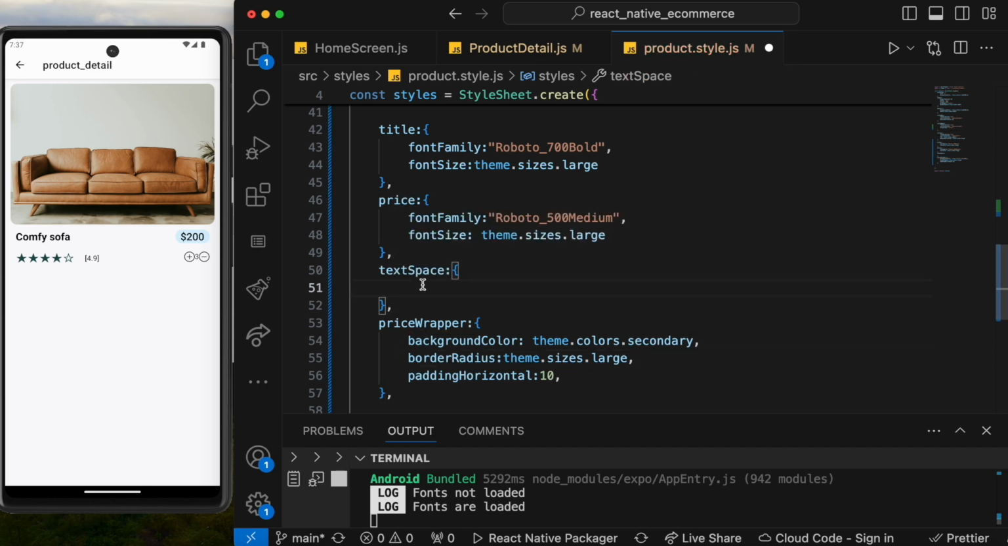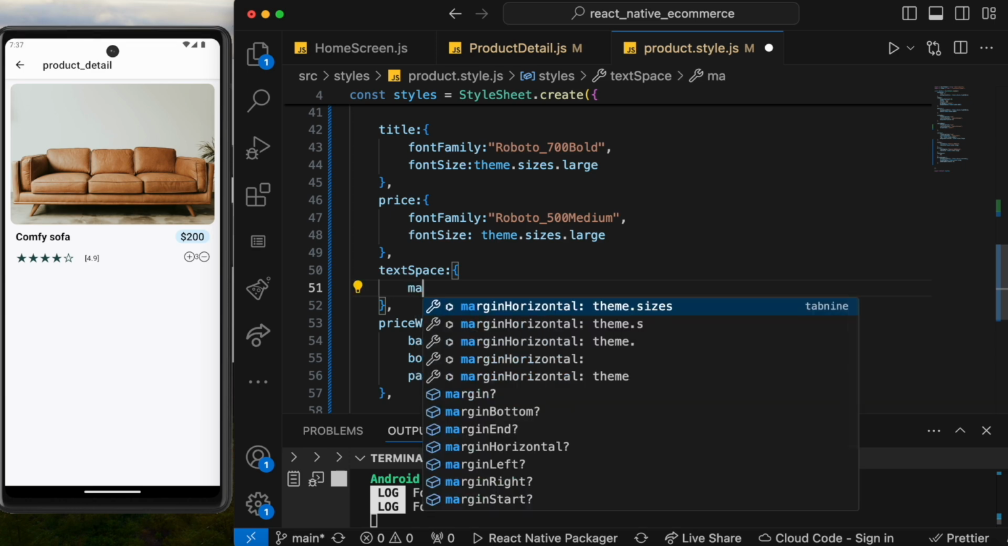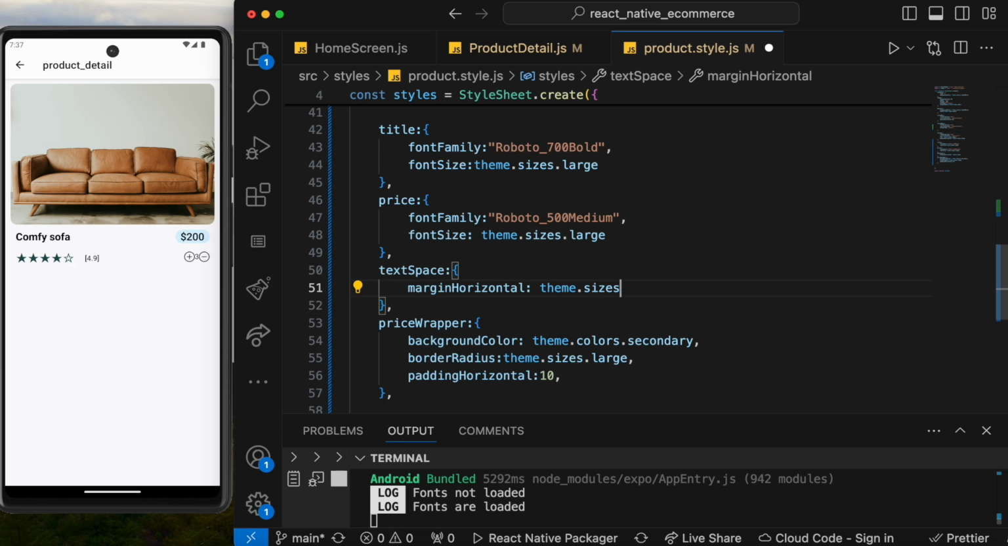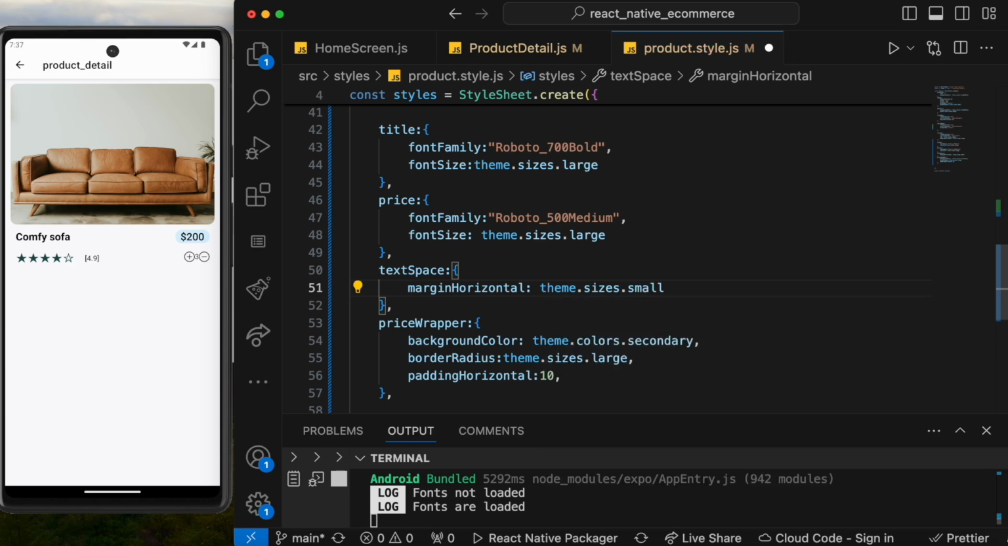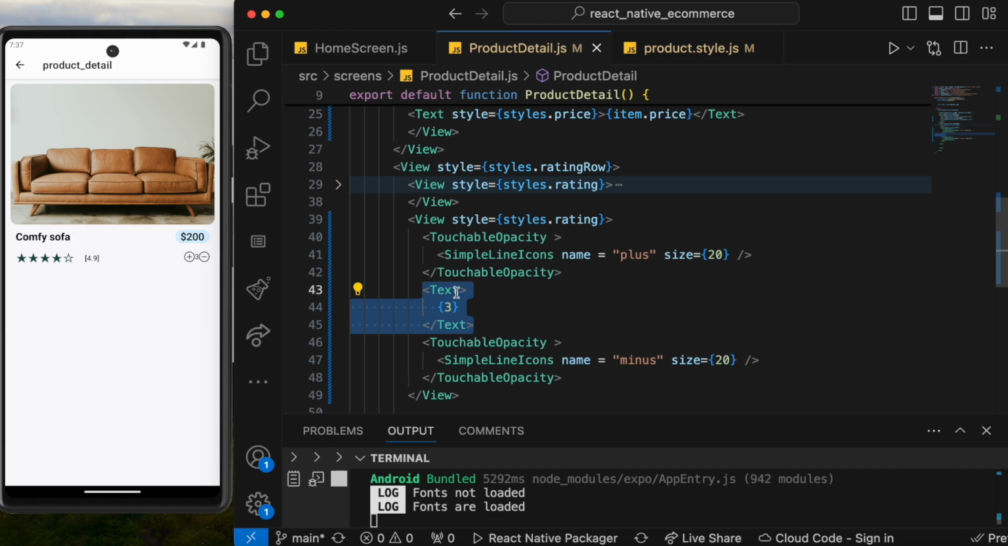Now over here we want to use some space, so here we're going to say margin horizontal, and here we can do small. Let's go ahead and save. Now we need to copy this, and let's do style over here. Style equal styles dot space, like this. Let's save it. So there is a little bit of space.